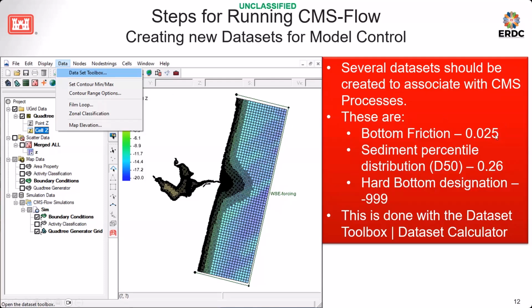I'm going into different numbers here. The bottom friction we typically use in CMS is 0.025. But if you have a Manning's number that you want to use for your area that you've calculated, you're able to choose whatever value you want, and I'll show how that's done in a few minutes.